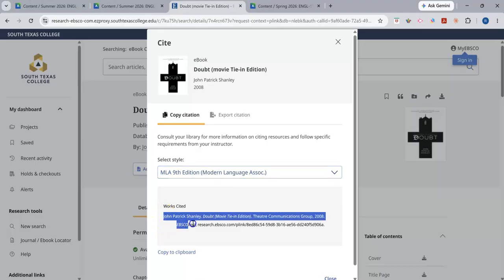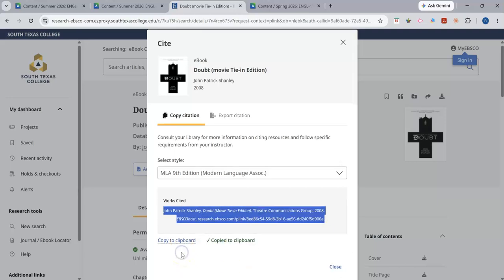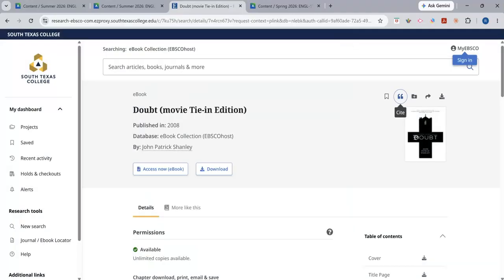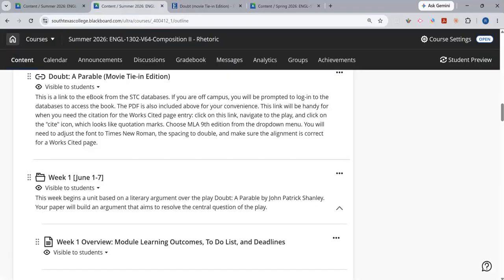It's not in the right font, and you'll have to change it to Times New Roman, but you won't even have to really do that. You'll just copy that to the clipboard, paste that into the last page of your paper, adjust the formatting, the font, and you have that aspect done. So that's really the only reason that we have a link to the play in the databases.